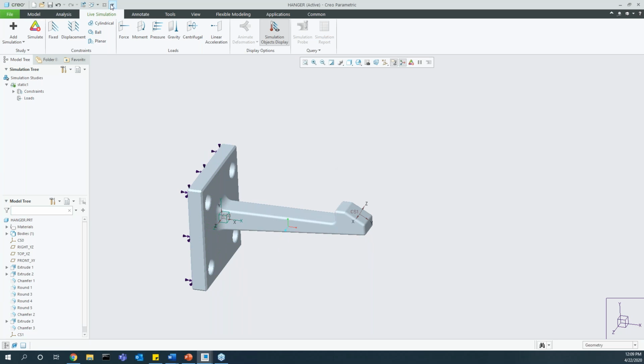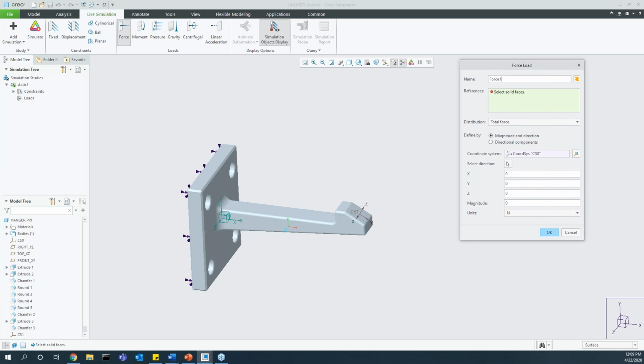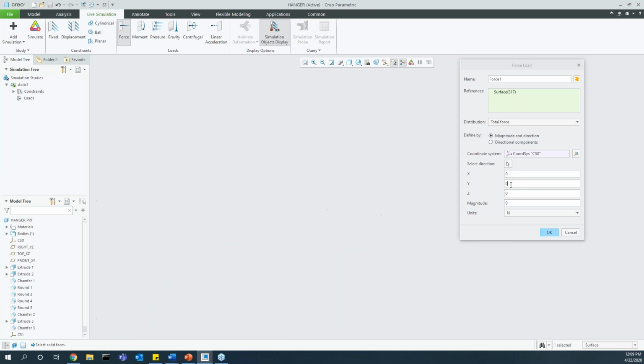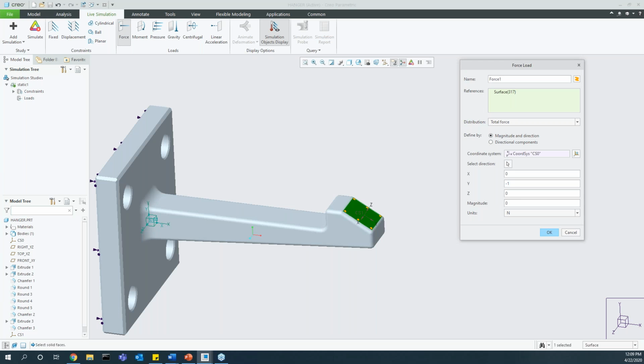Now the first thing we're going to look at, which is a big change, is the force load application dialog box. If I come and put force on this surface, we now have the option of checking magnitude, direction, or directional components. We're going to keep this top option. So if I want to put force down in Y, I put -1 here. And let's say the force can be 100 newtons.